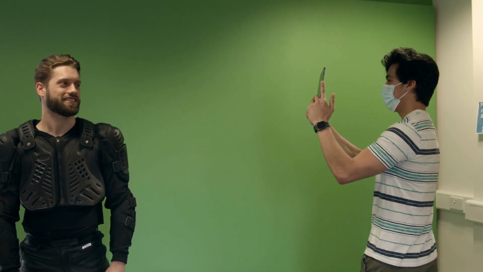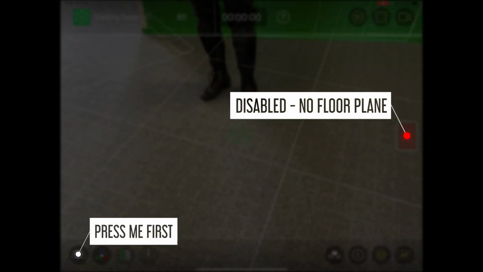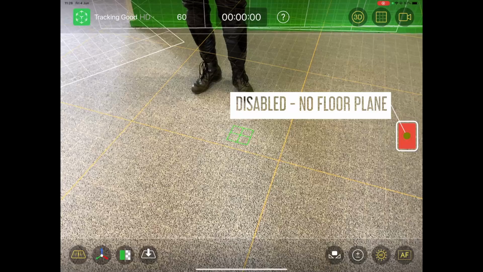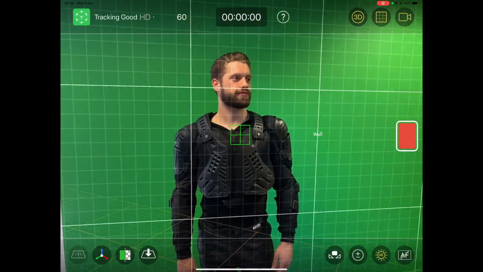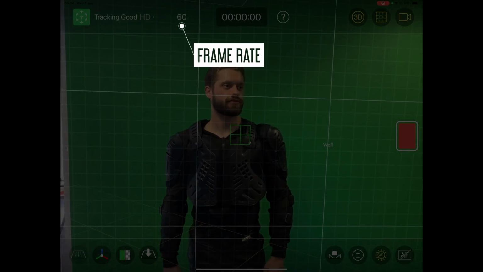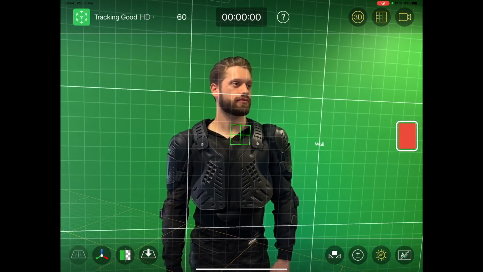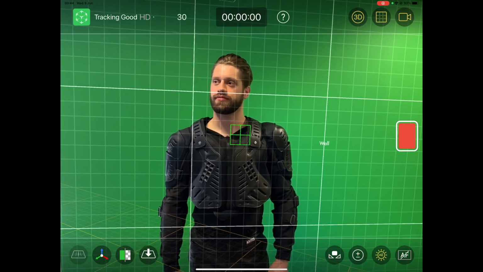Once our scene has been scanned, we can set the floor plane by pointing our device at it and hitting this button. We're now ready to record, but there are a few things that you should know how to do beforehand. Starting in the top left of the interface here, you can tap this number 60, which is the recording frame rate, to change it to 30 if that better fits your edit.